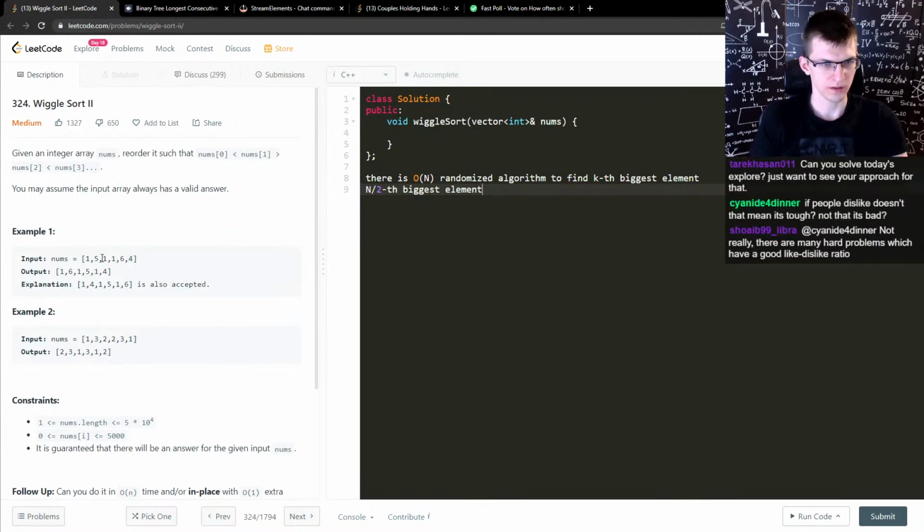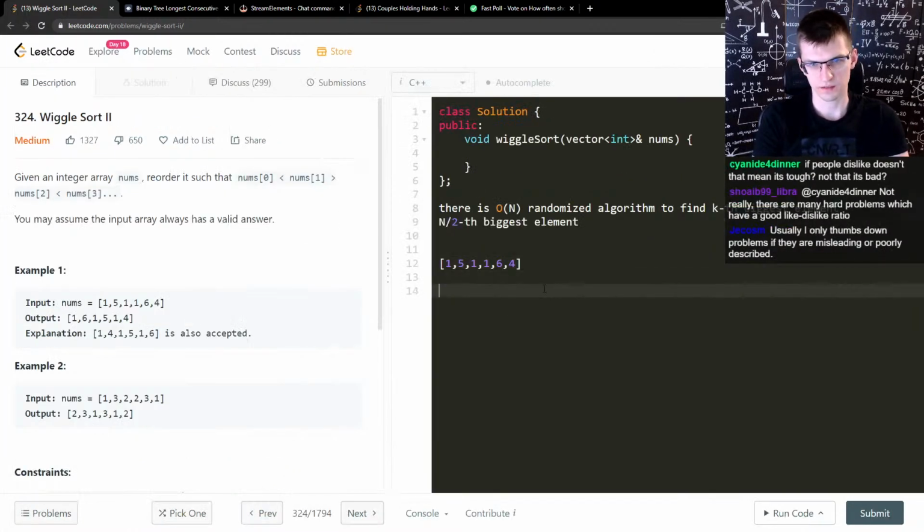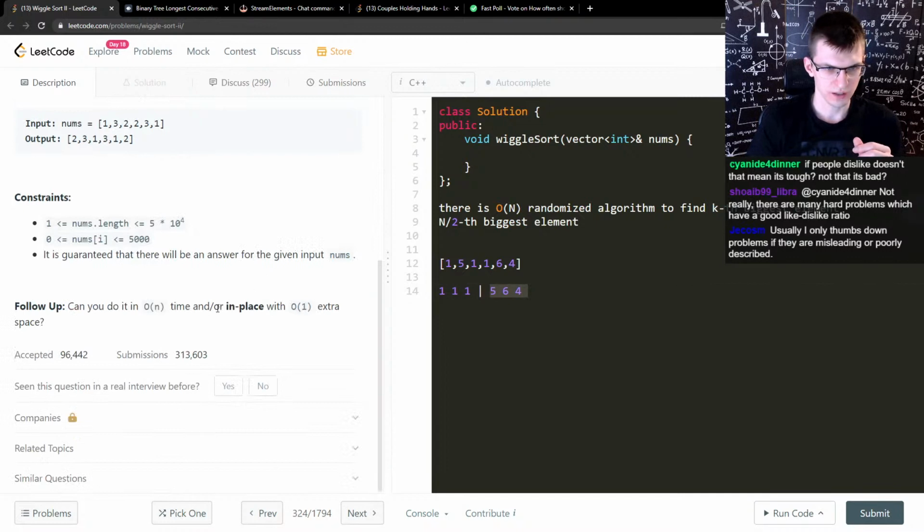For example, if this is the case, then I will split them like this in O of n expected time. Maybe here I would reorder this in place.